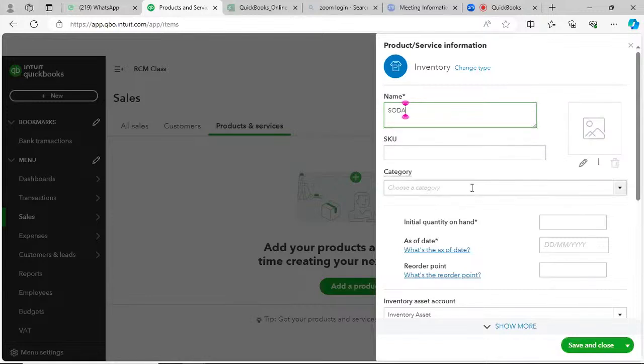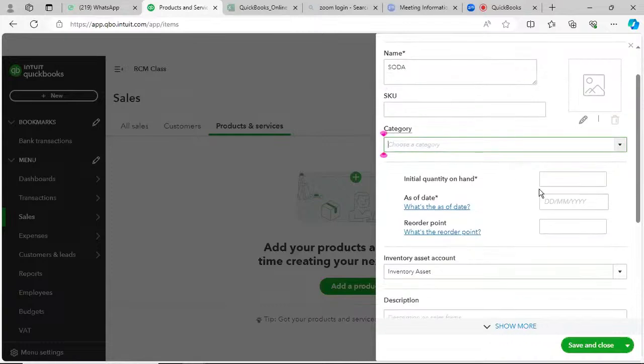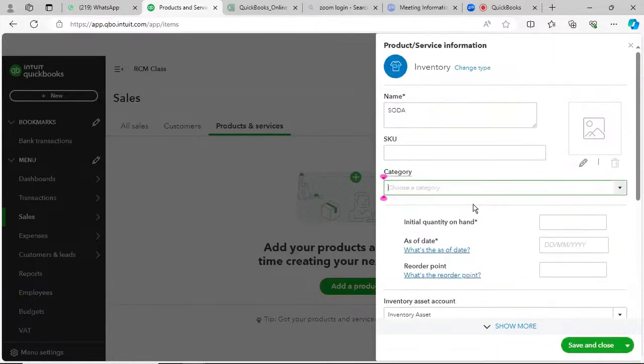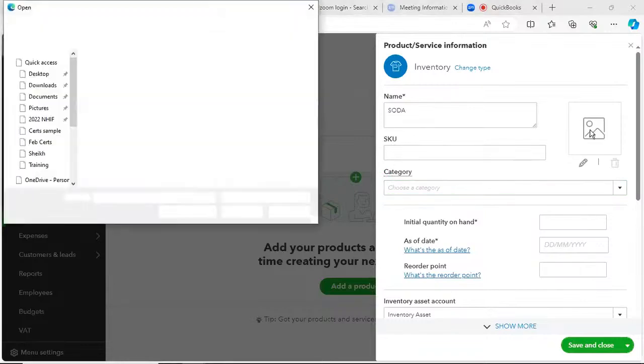Category. If you have the category, you'll key in. If not, you just leave. The most important ones are the ones that are in asterisks. You can see here, if you want to attach a photo of the soda, you can do. So let's make an assumption. I attach a photo of the soda.